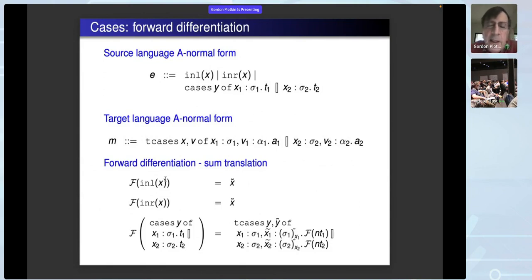An interesting thing there is, you might be surprised there's nothing about cases in the target language. And the top line there shows you what's going on. The f of in left of x is just x twiddles, because the tangent space of in left of x, so x is going to be a sum type. In left of x is going to be of some type, say sigma plus tau. But in left of x will be in the sigma part, which is exactly where x is. So the tangent space of in left of x at in left of x will just be the same as the tangent space of x. So that's why you can get away with that.